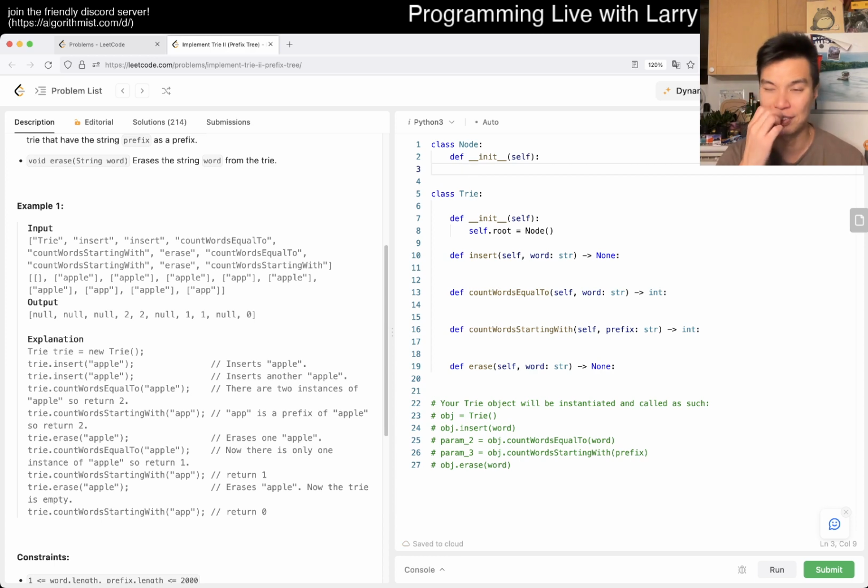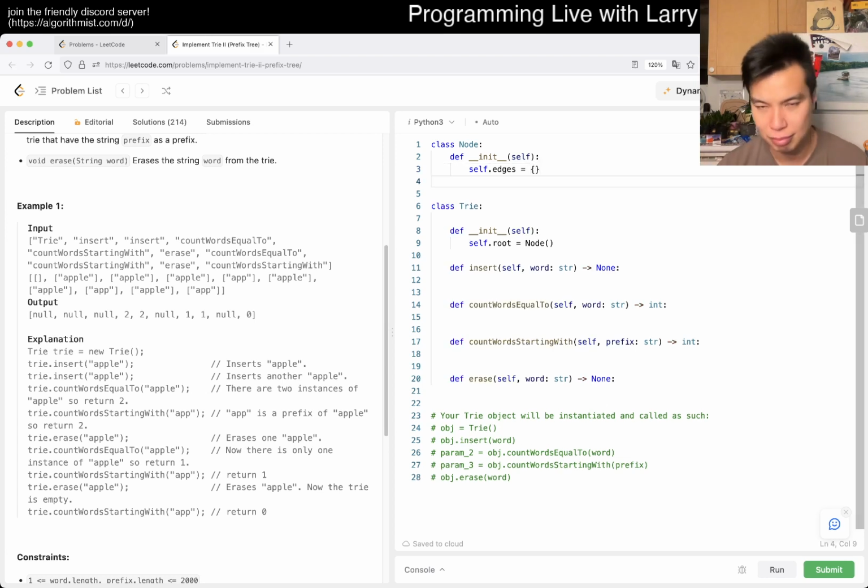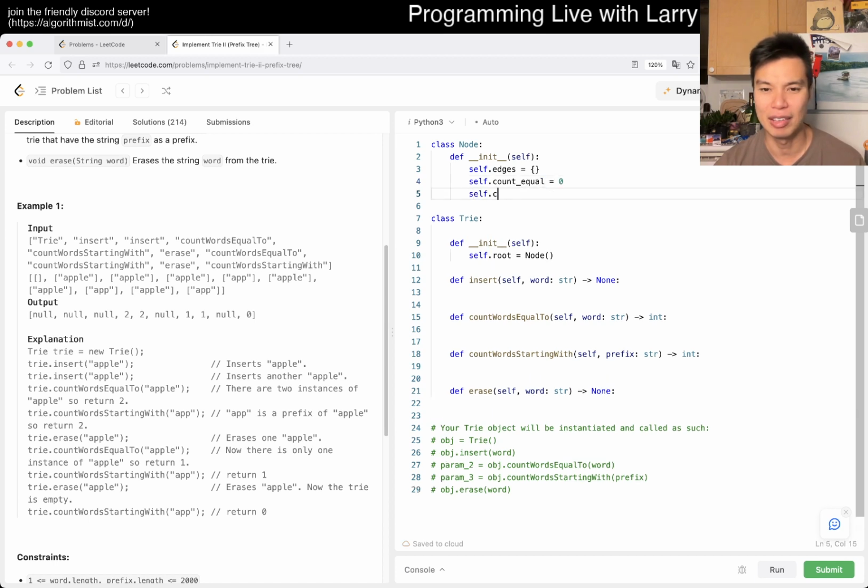What do we want to define on the node? We have some edges, right? And I'm just going to make them into a dictionary, and then maybe count equal 0, and then self count start, it's kind of like a prefix, right? So basically just matching these two things. The naming is a little bit terrible, but hopefully it can convey the idea, right? So yeah, self.root is going to be a node, right?